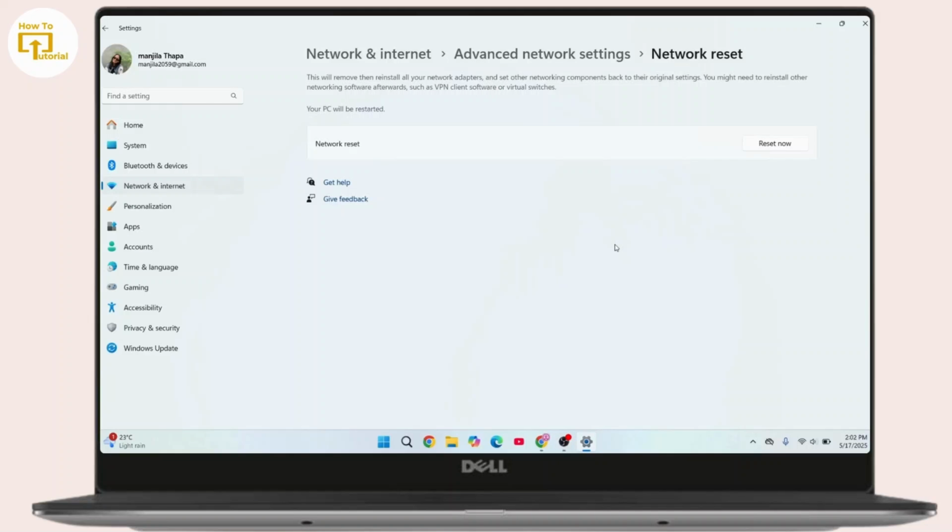After that, your PC will restart and remove all of your saved Wi-Fi passwords. So in that case, you have to re-enter the password and then reconnect. After that, your problem might get solved and you may have the Wi-Fi icon back on your taskbar. So try out all of the solutions and that will help you solve your problem.